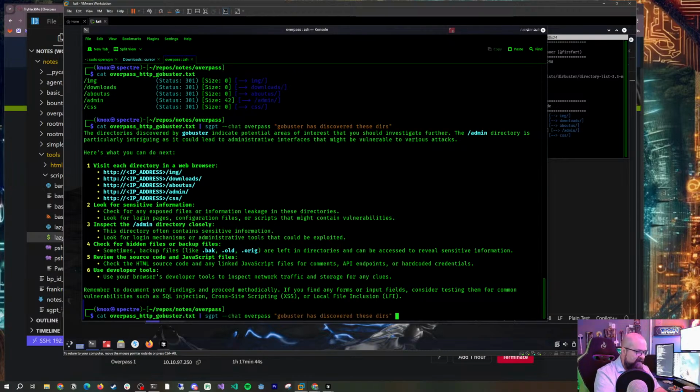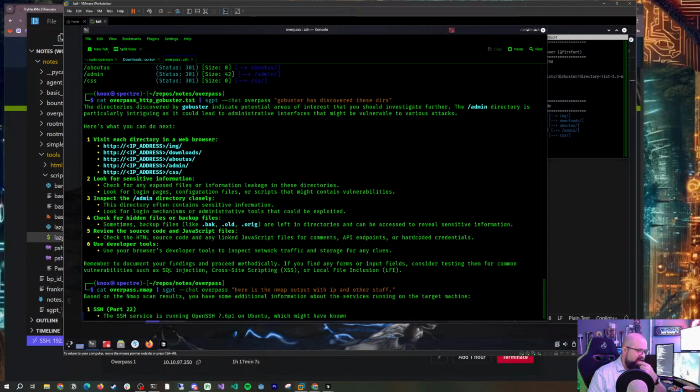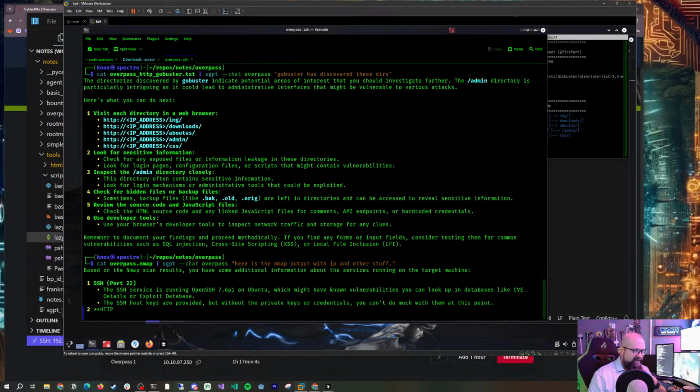But that's another one. Let's cat the nmap in here too. Overpass dot nmap. Here is the nmap output with IP and other stuff. Yeah, exactly. Use it to code because it's really good at that. So have it help you code some stuff.